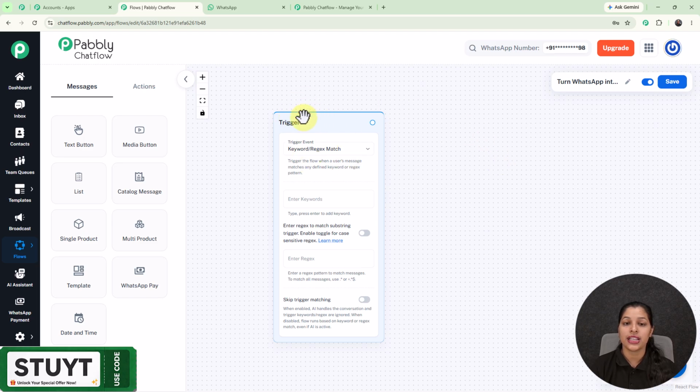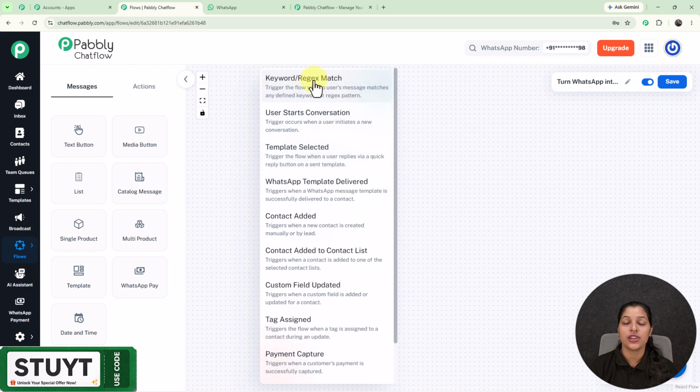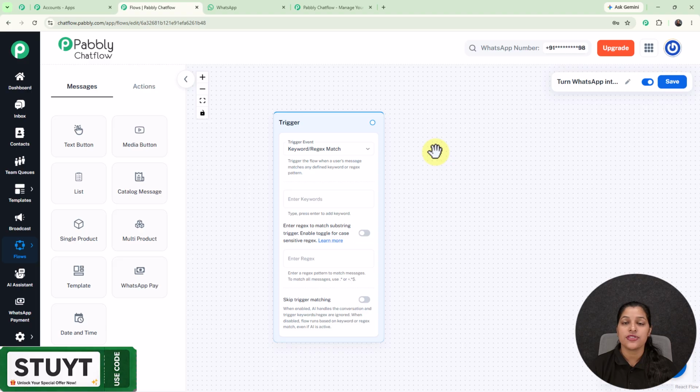And right here we are getting this option for trigger. So trigger is the event which initiates your WhatsApp chatbot. And this trigger event can be a keyword or the regex entered by your users, or if your user starts the conversation, and many more. But here I'm going to keep it as keyword regex match.